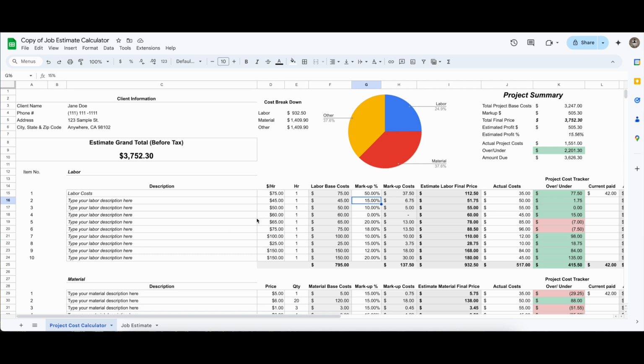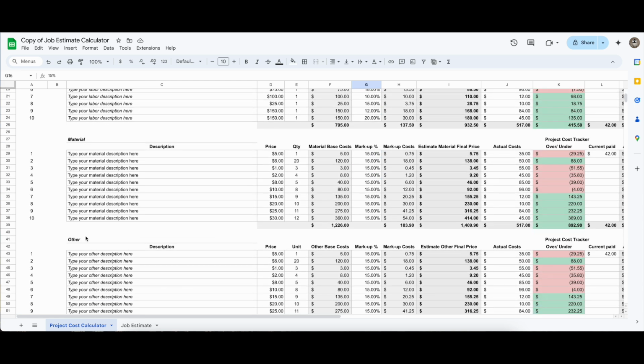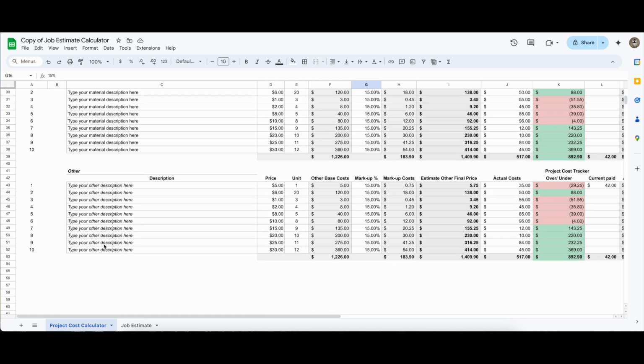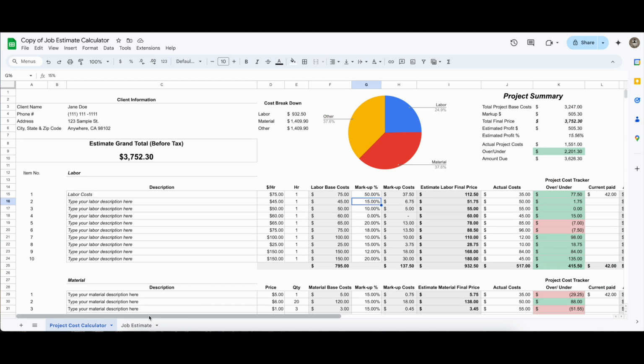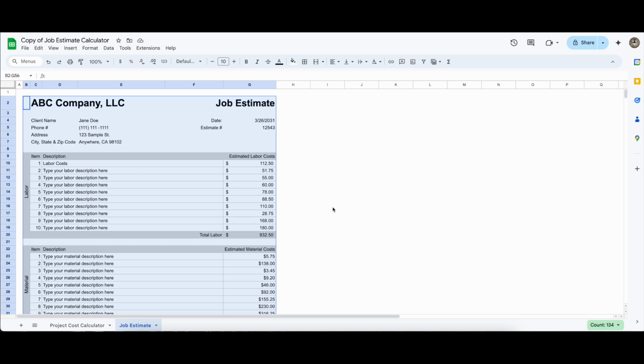You put in the description here, put in your per hour rate, how many hours you plan on working, and then the markup percentage, and it will tell you what the markup cost is, the dollar amount, and then your estimated final cost. Same thing with the labor and material. Material here, you can put any material and how much it is, and then for other, you can put subcontractor or any cost that would be involved. You put the description here and then the final price, and that information will flow to this template here.